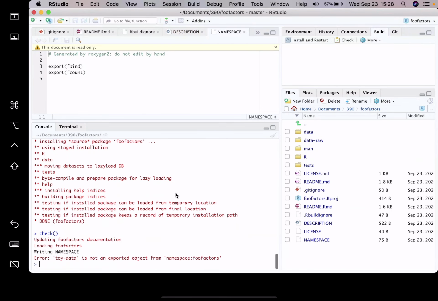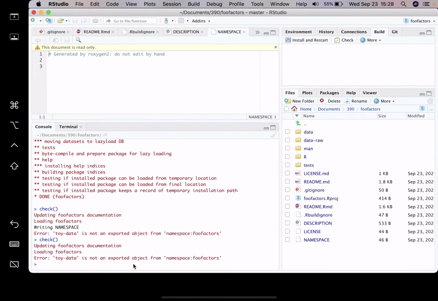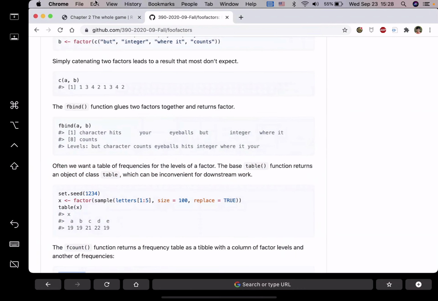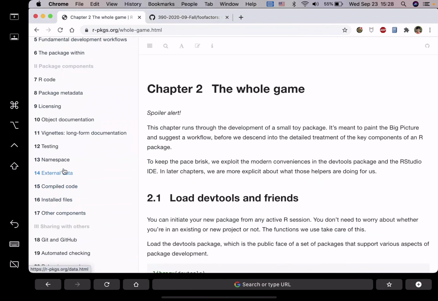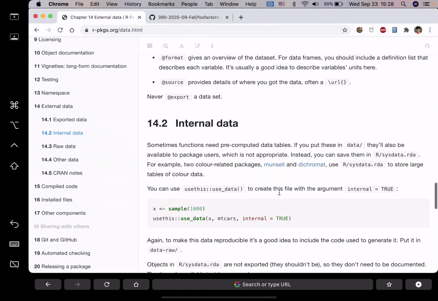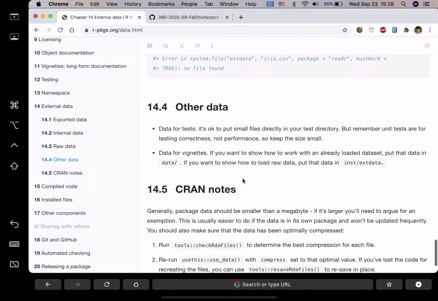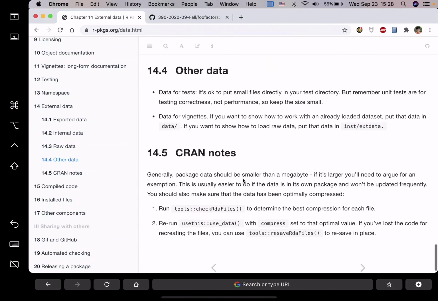What this does is it makes sure, oh, interesting. Toy data is not an exported object from namespace foo factors. Let me see if I can figure out how to quickly add the help file for that data set. Exported data set, use this data raw, document, export a data set, use this, use data, data.raw. Okay, how do you document this?